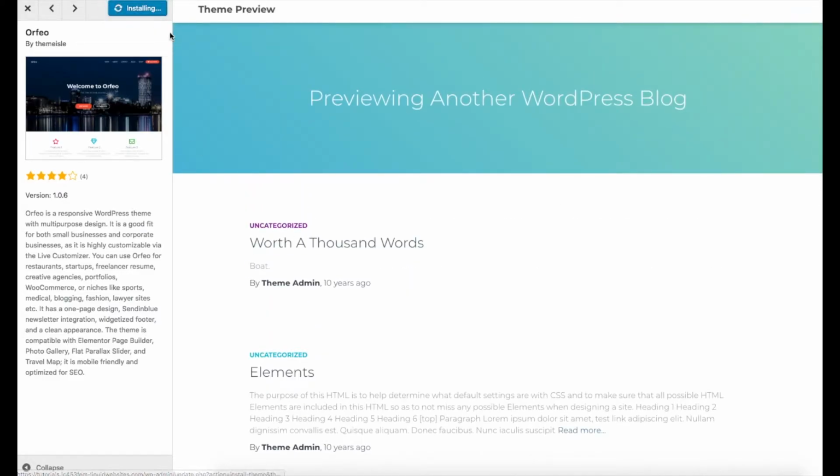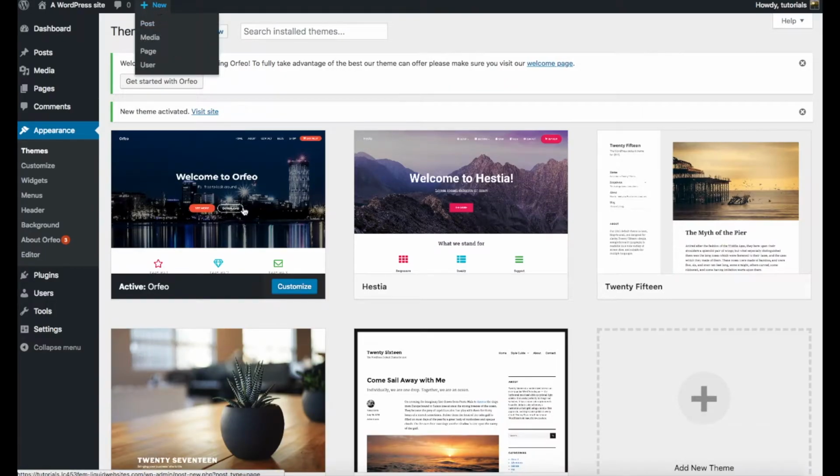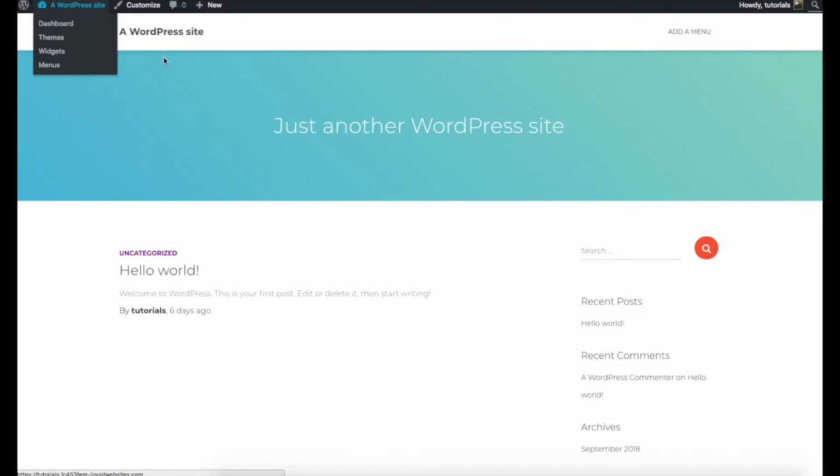So you want to activate. So now you can go to the front end of the site and see, there you have it. The theme has been installed.